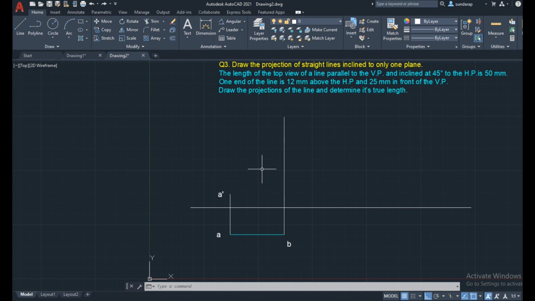Next we need to find b dash in the front view as a straight line, with the other end in the front view. The condition of the problem is given: inclined at 45 degrees to the horizontal plane. So you can draw an inclined line from one end, a dash. Switch off ortho mode. So 45 degrees.